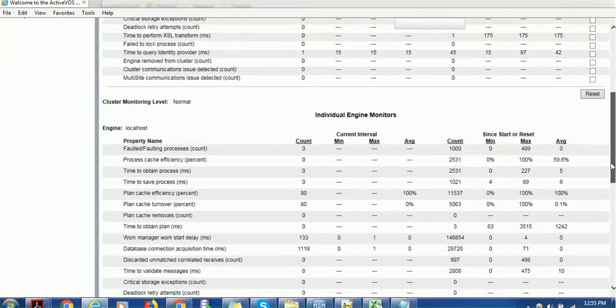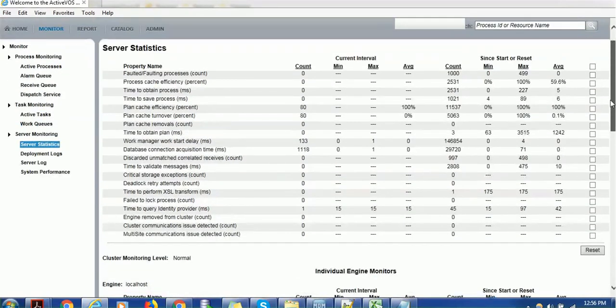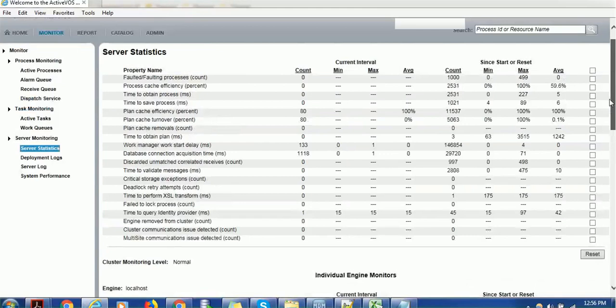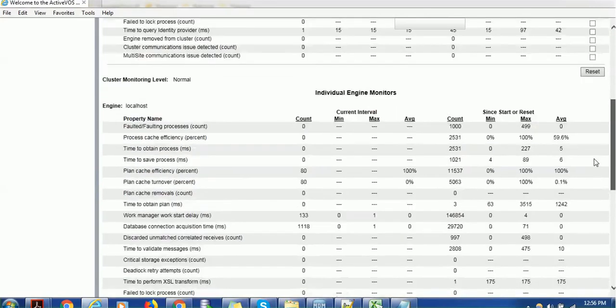At the bottom, we can see the additional things about the server statistics. Like it is telling us what is the cluster monitoring level. Right now it is normal, but we can reset that too. The other thing available is the engine, which gives the host name and the properties, such as we have seen earlier, the faulted process, cache, time to obtain, etc. So those server statistics are also available here, but with additional details. It is kind of similar, but has some additional properties. So those are the stats you can capture from this screen.